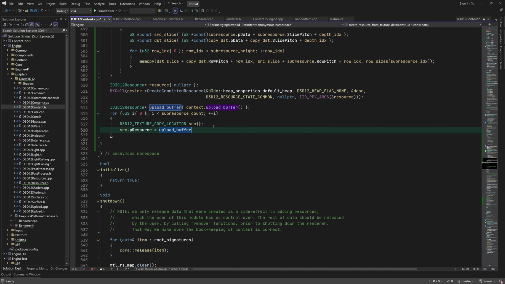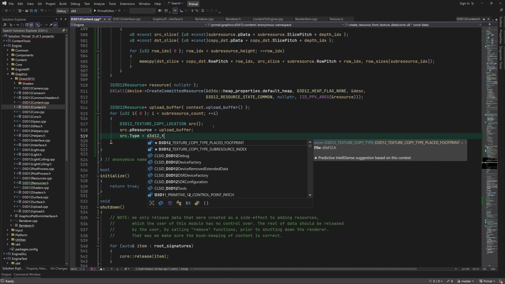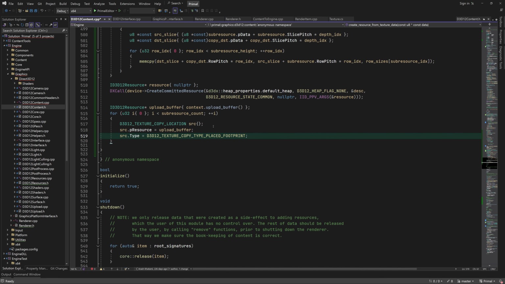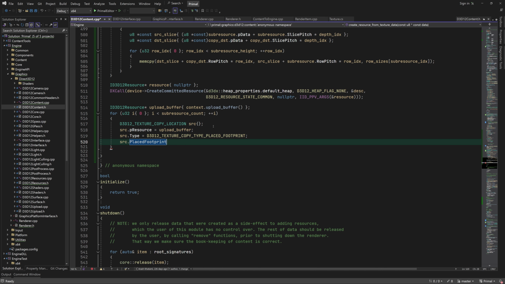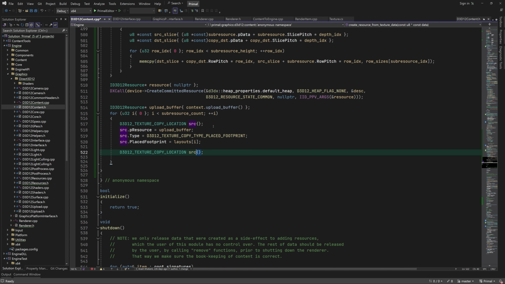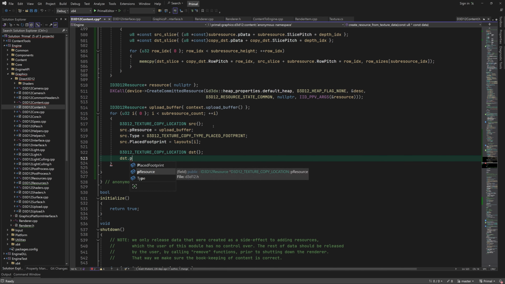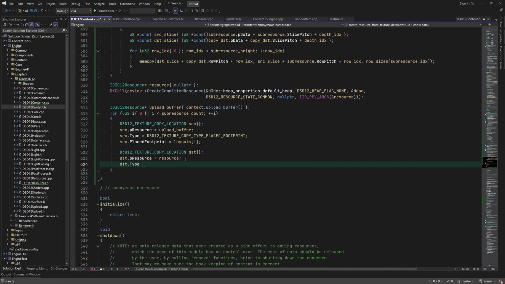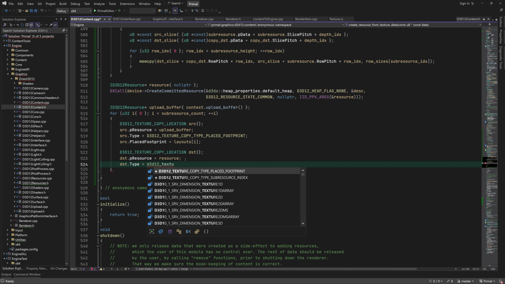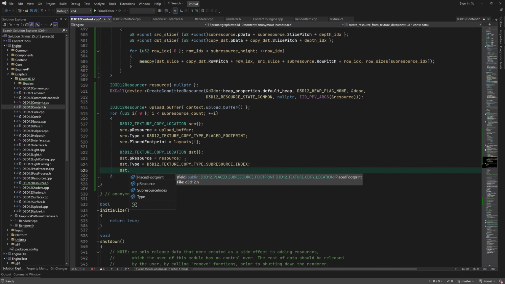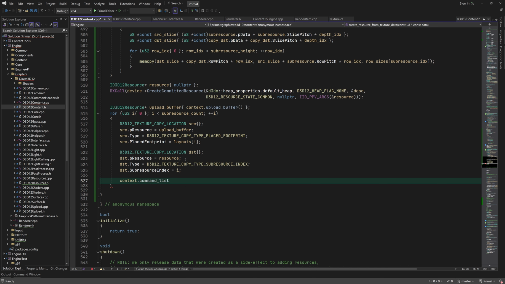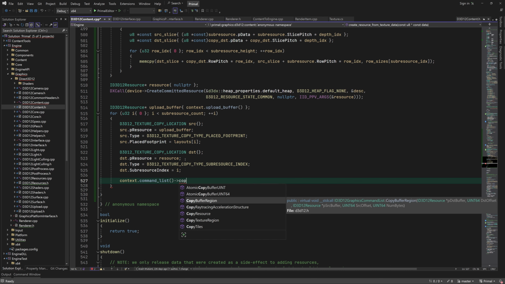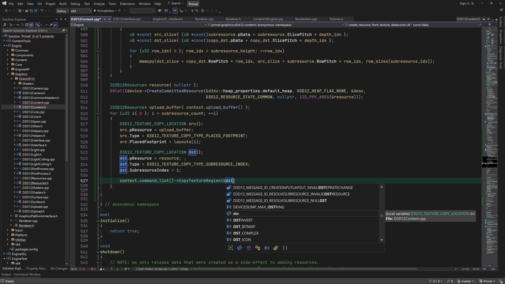Starting with the source copy location, the resource pointer is set to the upload buffer from which data is copied. The type should be placed footprint, which will tell the function how to interpret the union variables. Here we provide the layout of the sub-resource. For the destination, we set the GPU-only resource pointer. The type is the sub-resource index, which is just the index variable I. And finally, we can call the upload context command list function CopyTextureRegion to copy the sub-resource.